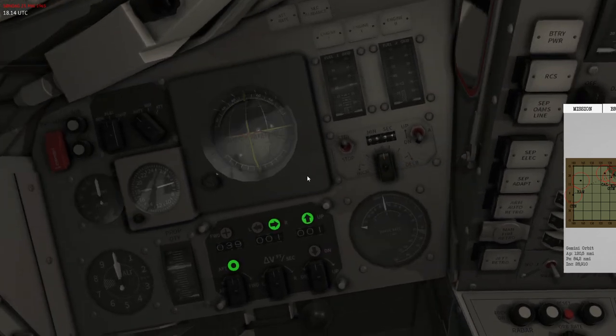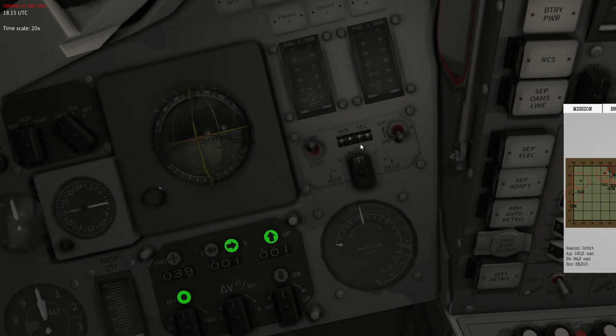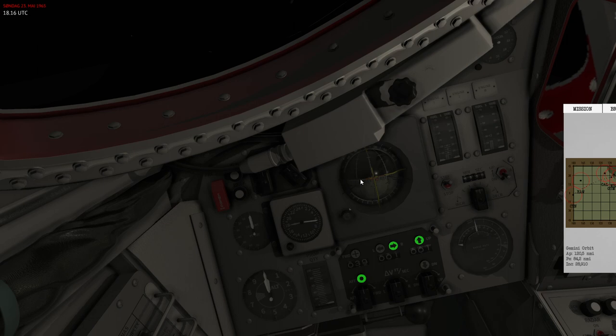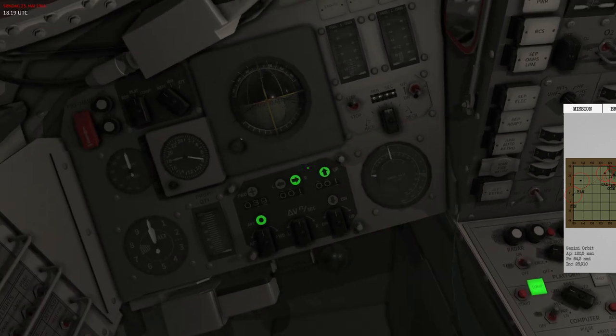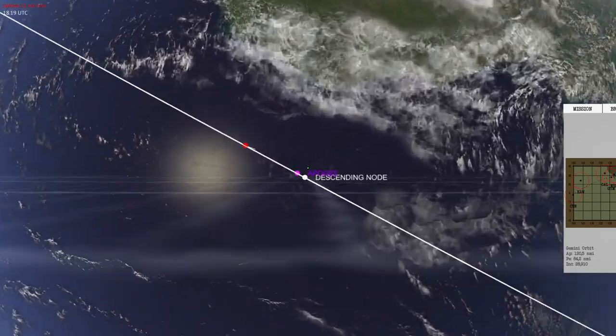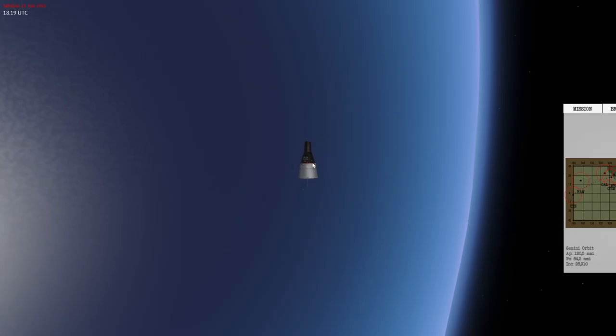I'll verify my OMS is on, my attitude is okay, and then I'll time scale to a little bit closer to the burn. 3 minutes, take it down to 1 minute. And 30 seconds, there we go. And now I will need to perform a burn in the aft direction once I reach the descending node, and aft relative to my attitude.